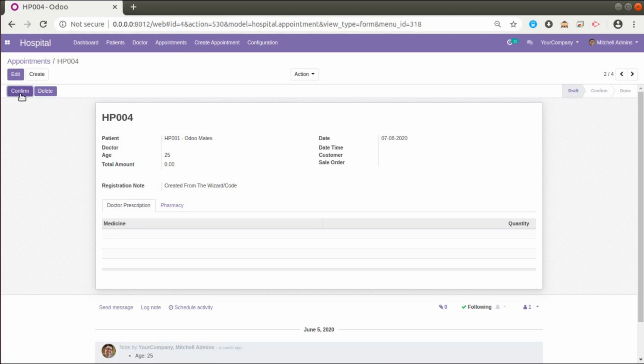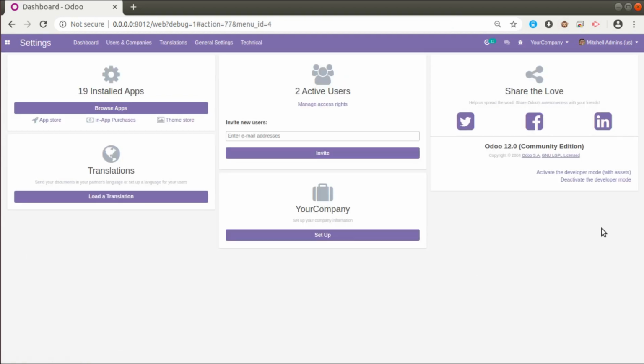That is, I have to execute some function, some Python code. For executing this Python code, I'll be using the button action for triggering it. First of all, I'll be activating the debug mode. Currently I have activated the debug mode using the debug mode extension that I have installed. You can also activate the debug mode by going into the settings, and from the settings you can activate the debug mode. Then I'll come back to the hospital and then to the appointments.